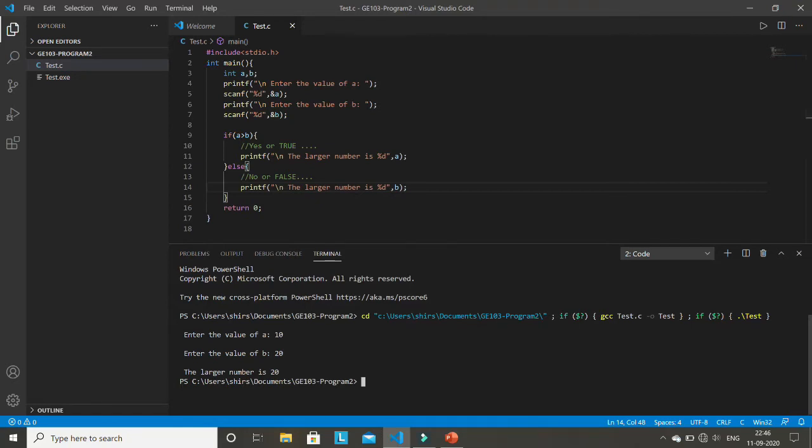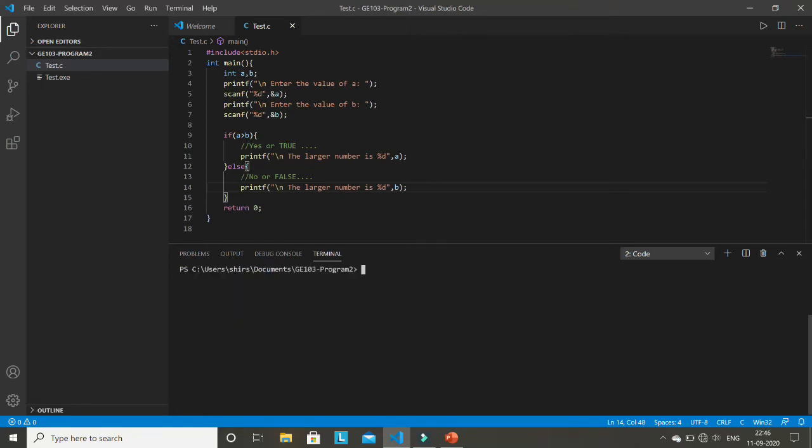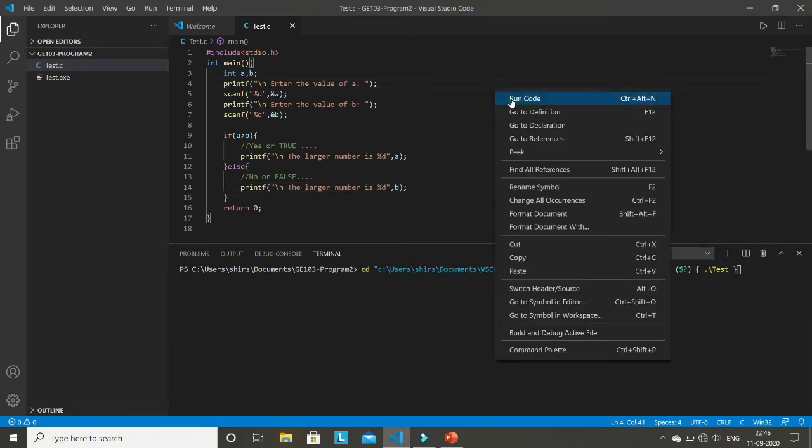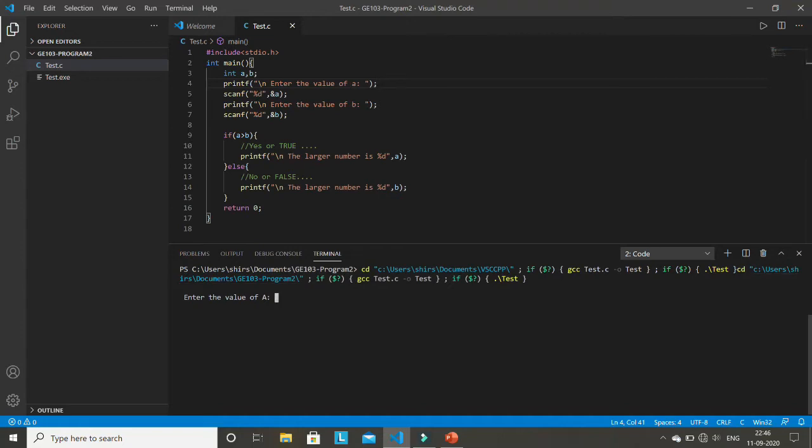So let us run this program again. This time I'll supply a larger value for A, suppose 25 for A and 10 for B. The moment I press enter here, A is already storing 25. The moment I press enter here, B will store 10. So after this line, the program control will come here and it is saying A greater than B. Do you think the statement is true now? A is 25 and B is 10. So A greater than B is a correct statement.